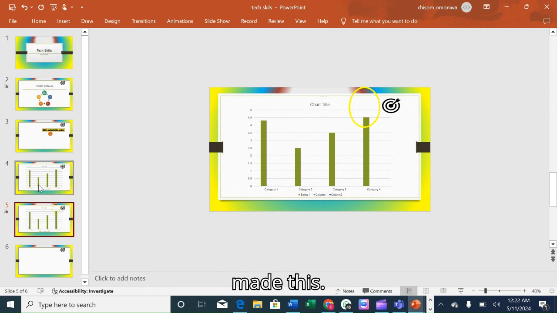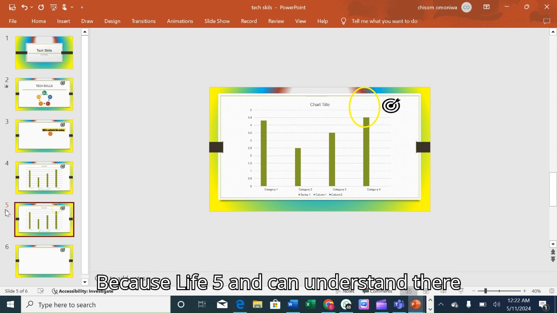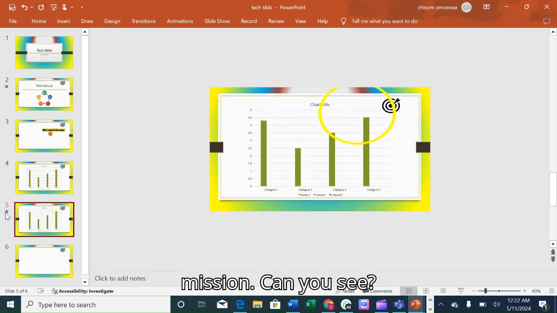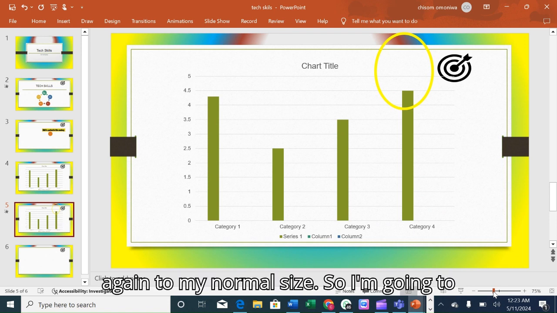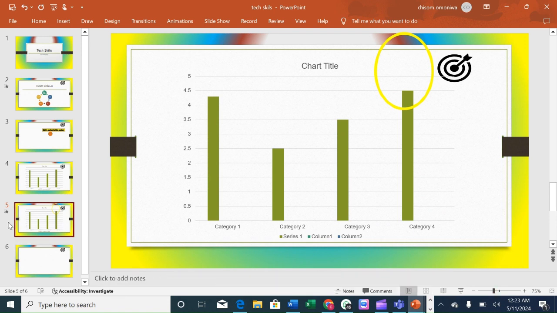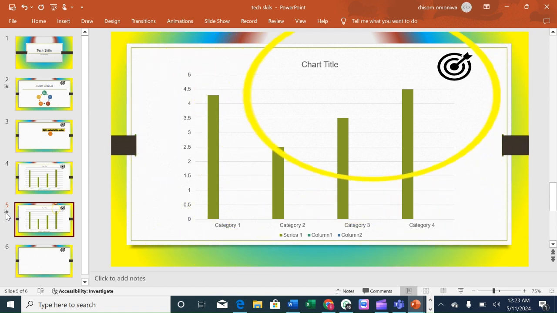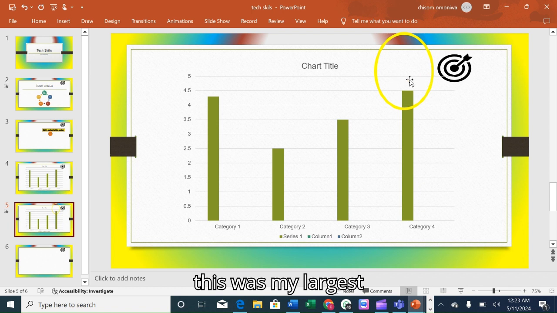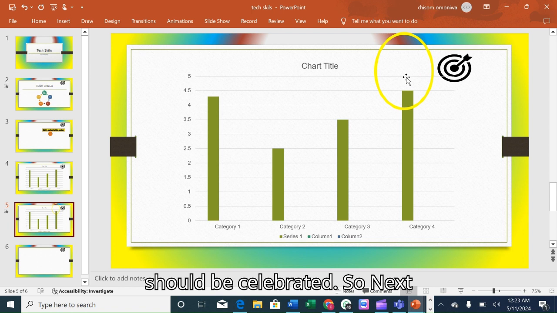Look at slide 5 and look at the star there. When you click on it, play animation. Can you see? Yeah, perfect. So I'm going to zoom in again to my normal size, and do that again. Move. So I'm highlighting to everyone that this was my largest revenue for the month and it should be celebrated.